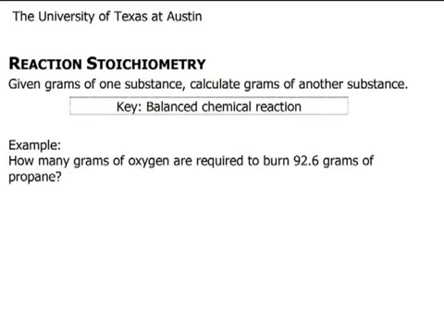And welcome to our next video in the series of reaction stoichiometry calculations. In this video we're given grams of one substance and we need to calculate grams of a different substance. This video looks at method C.